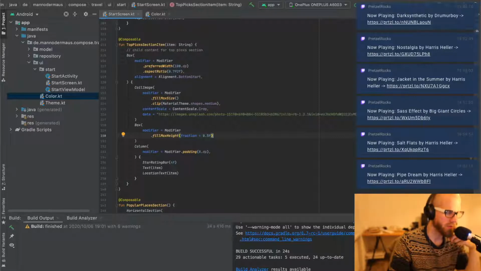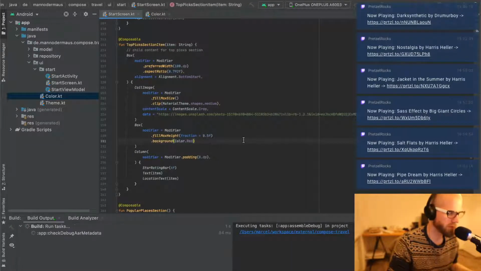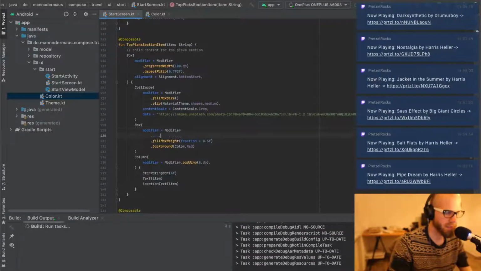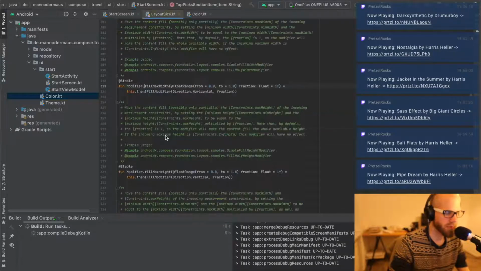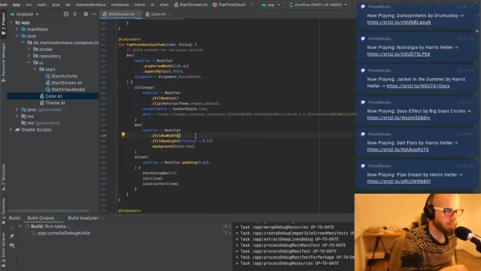I think I don't need to align this because the parent box already takes care of it. So what I'm gonna do is I'm gonna use a very annoying background color so that I know that I'm doing the right thing. So, oh, I might need fill max width, lest it be 0 pixels wide. Okay, fraction is 1f by default, so that means fill it completely.